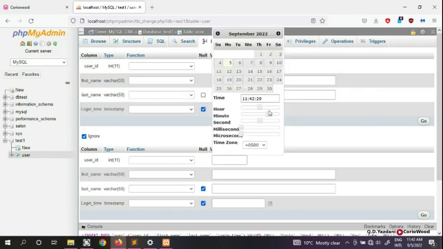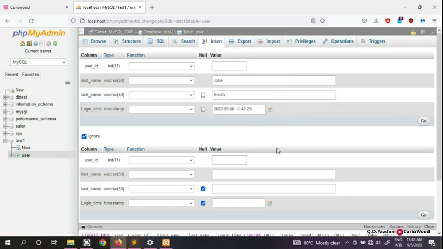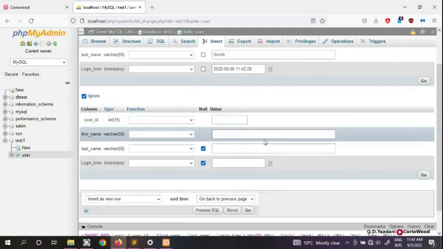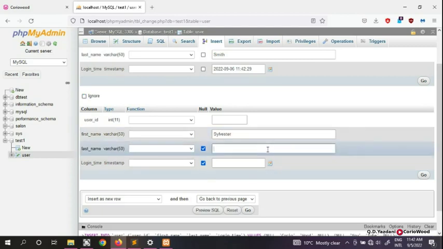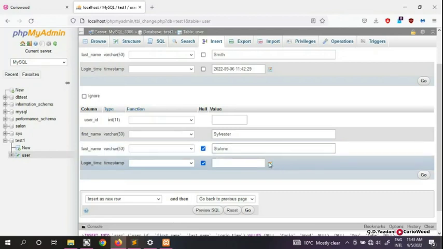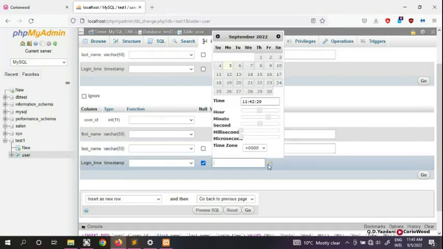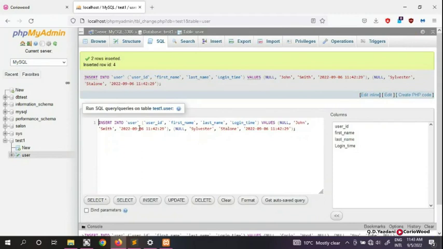And John Smith, you guys can put a date time. Say for example, if you're going to press tomorrow, it can go for tomorrow. Now you come here and put Sylvester Stallone, for example. You put Sylvester, and you put Stallone. Even if you don't put anything, that's fine. But if you want to put tomorrow's date, and you put an okay, then it's going to go. So this is the query you're going to see.